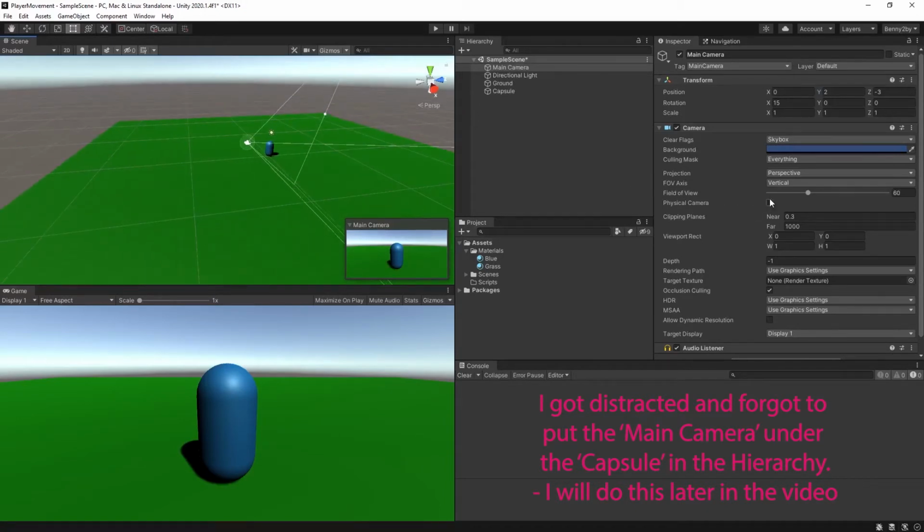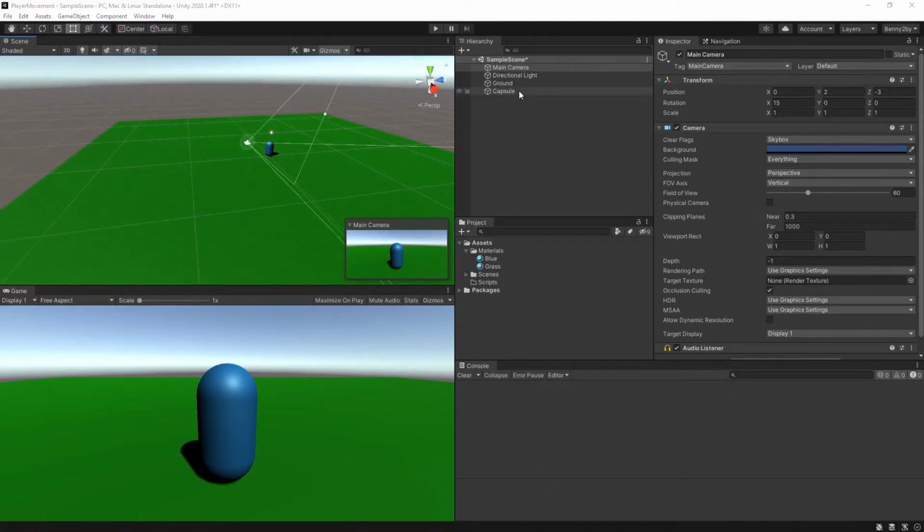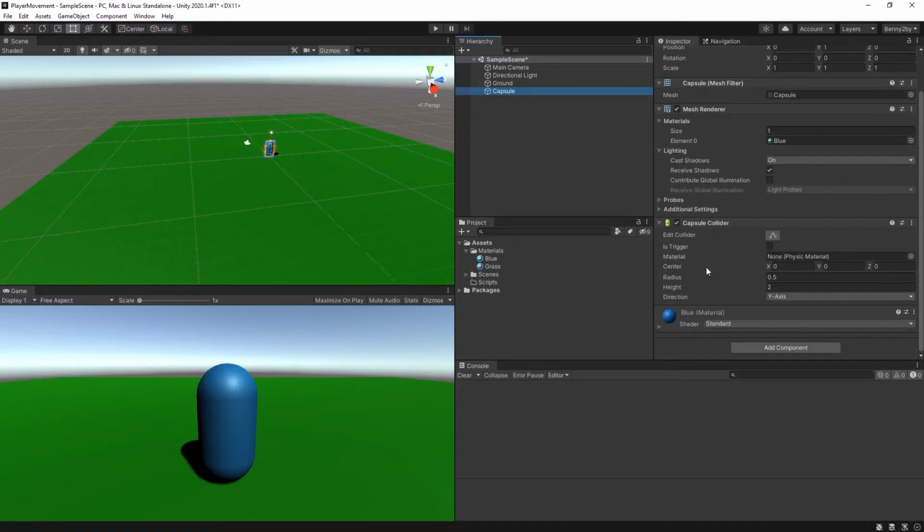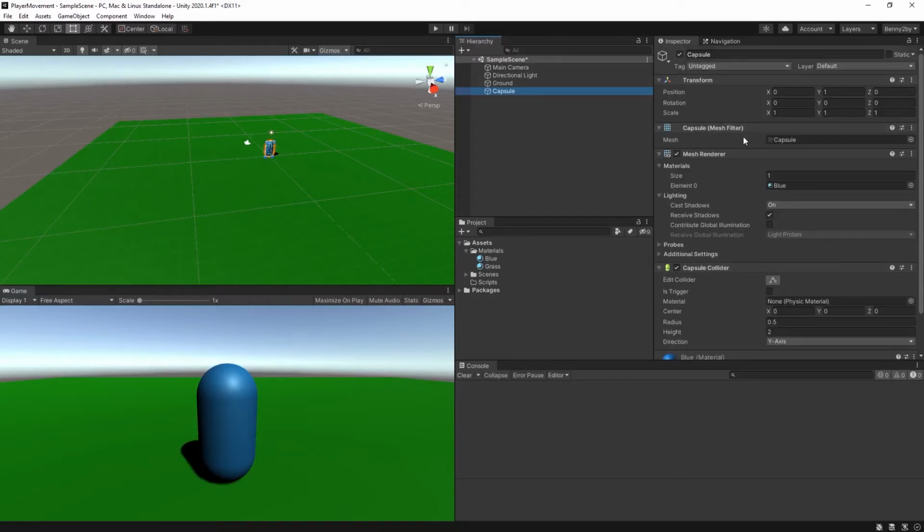It only exists on one plane. Okay, select our capsule. Just looking at an object, we've got all these different items available in the inspector. We've got transform, a capsule, a mesh renderer, and a capsule collider, and then the blue material that we've added. I don't want you to worry too much about these, but what they are called components.